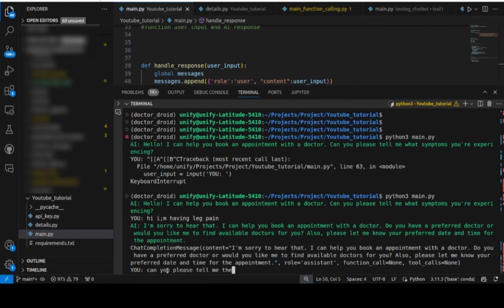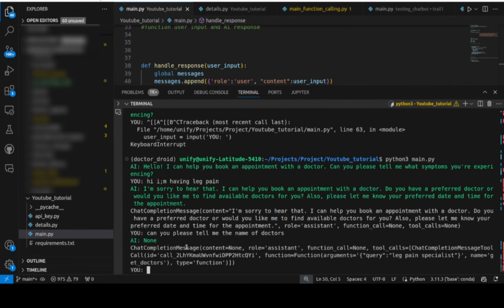Now I'm typing a query to trigger the function. Can you please tell me your doctors? It should trigger the get doctor function. You can see the content is null, and now in tool calls we have some tool calls. The tool call ID is there, and the function is there. You can see the function and the arguments as well. In our get doctors, we have the argument named query, and the name of the function, get doctors, is also there. Okay, so let's try to trigger our second function.